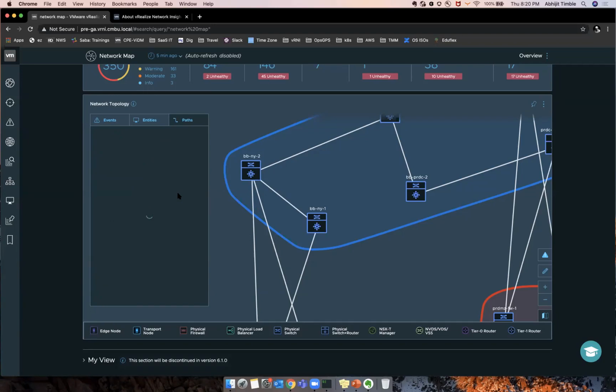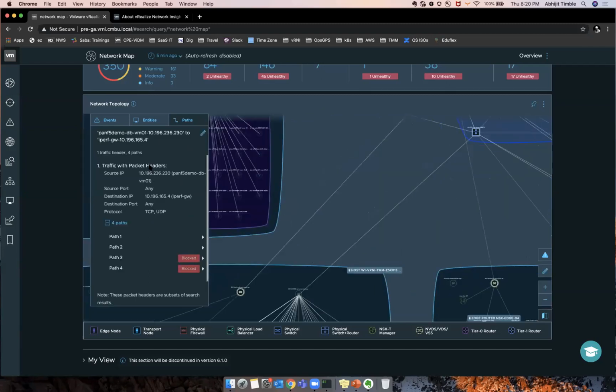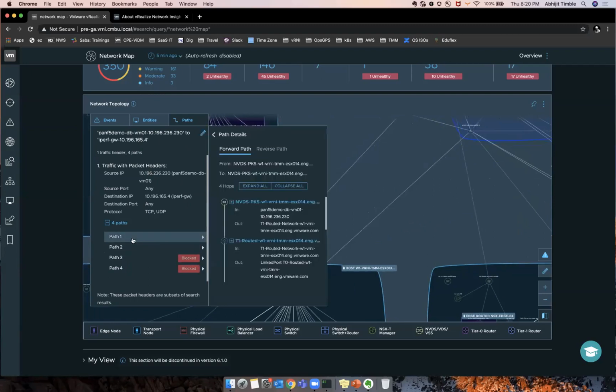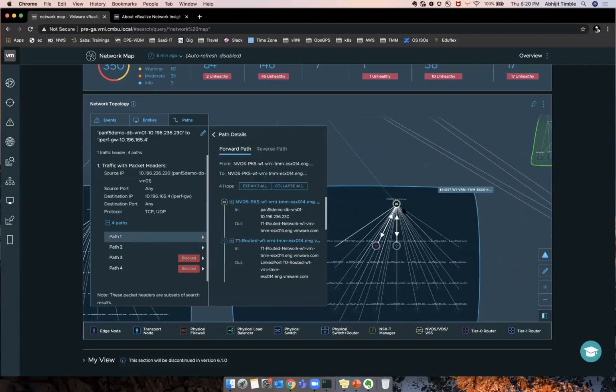Okay, so it's going to show me all the possible paths it takes for the source to reach the destination device. As you can see here, it is showing a total of 4 paths, and 2 paths have been allowed and the remaining 2 have been blocked. If I click on say path 1, it shows me the detailed path it takes in the map itself. And here you can also see the forward lookup path it takes, and the number of hops it takes.